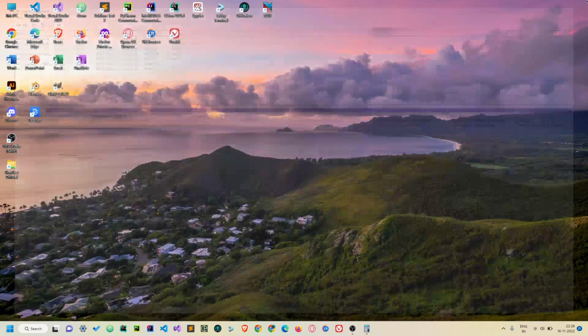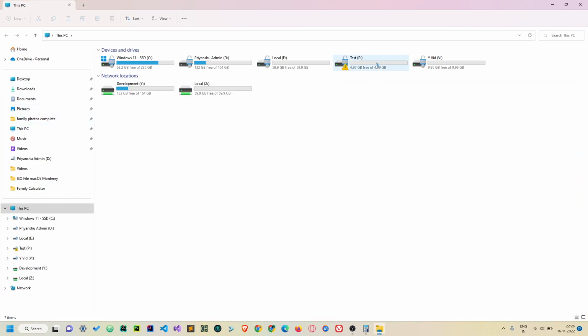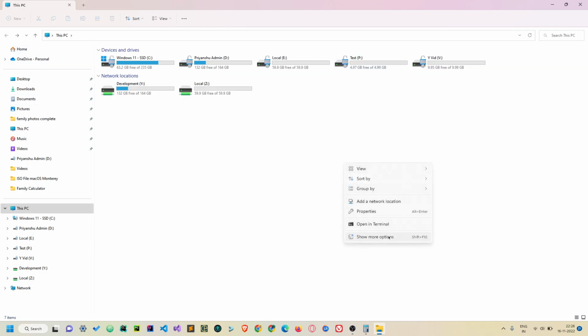Now you can close this application and again go to your Explorer, and you can see that your partition is created. So you can see your partition is created.